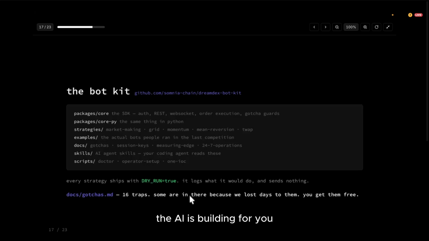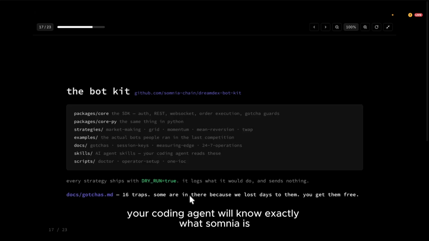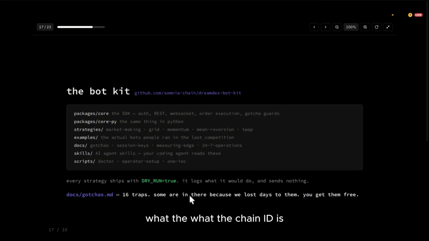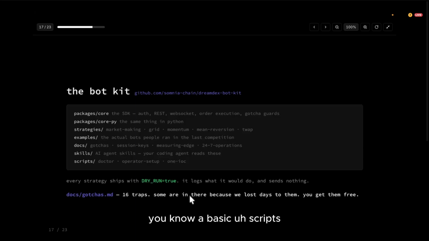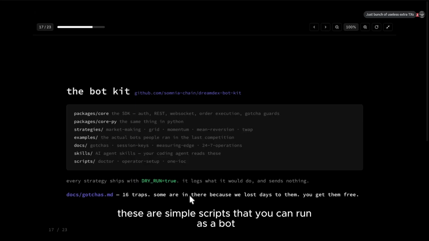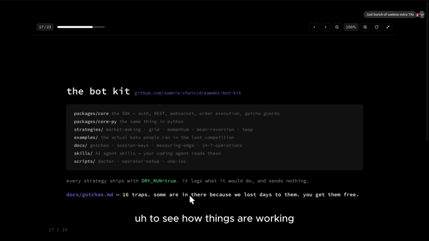Then we have skills here, which is a whole library of skills for you. Once you load the skill in whatever coding agent you're using, your coding agent will know exactly what Somnia is, what the chain ID is, what RPC to use, how to link up the whole code base. Scripts are basic scripts. We have the doctor, we have operator setup, one IOC. These are simple scripts that you can run as a bot to see how things are working.